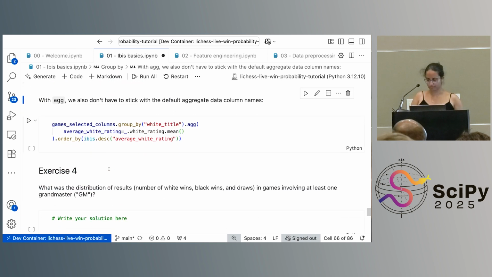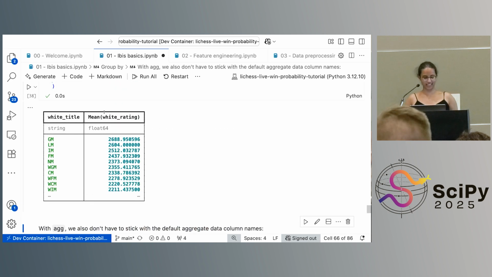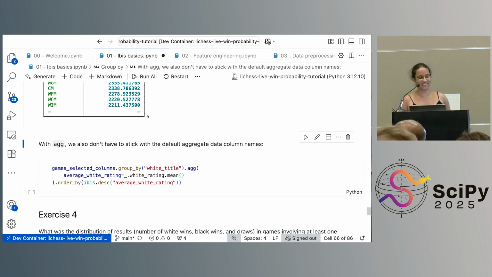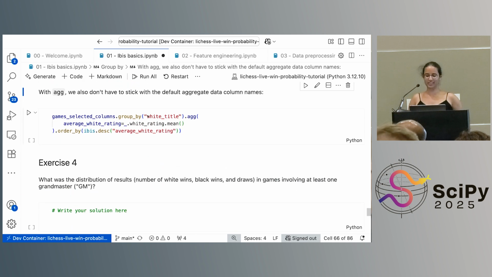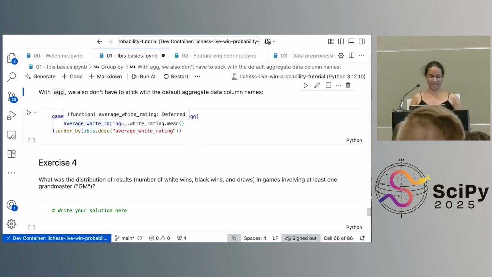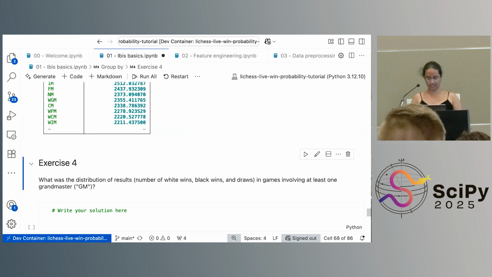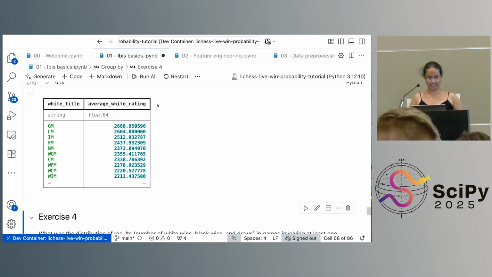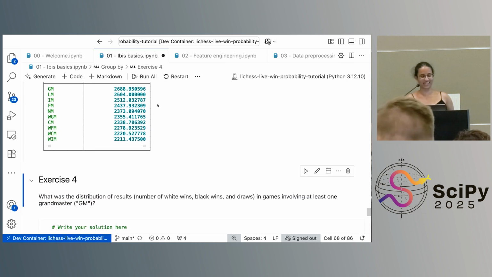All right. And one other thing is maybe you don't like the automatic name that Ibis gave, so we don't have to stick with the default aggregate data column name. We can also choose our own. Here we call it average white rating, and this does exactly the same, but we see our favorite column name instead.